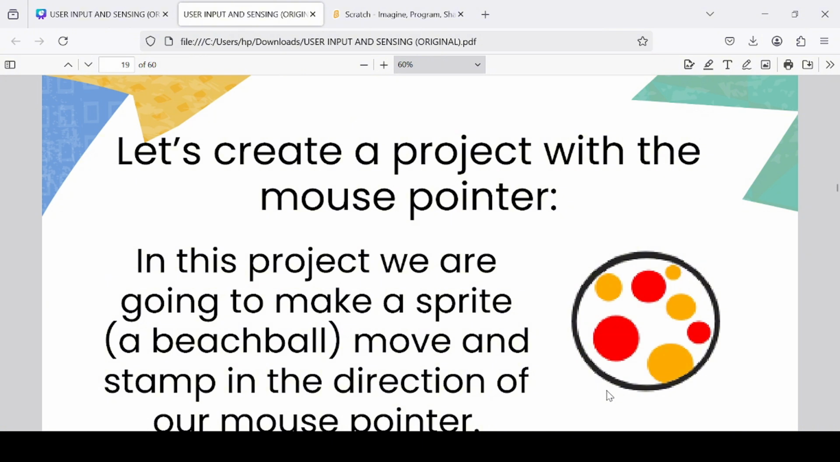Alright, now we're going to create a project. Let's create a project with the mouse pointer. This mouse pointer is a block. You can find it in your block palette. Okay, so in this project we are going to make a sprite, a beach ball. We're going to use a beach ball sprite for this project, okay? To move and stamp in the direction of our mouse pointer.